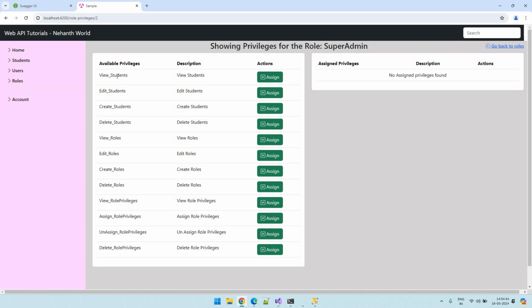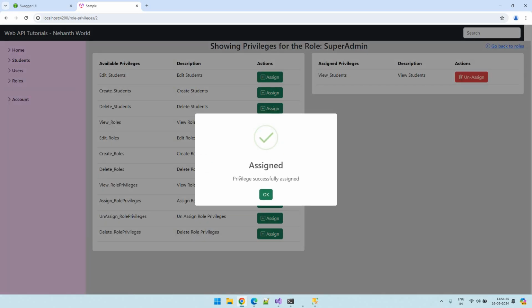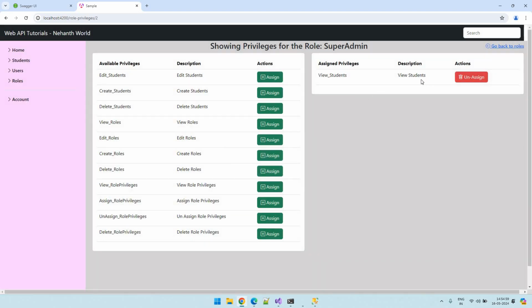And if you want to assign this particular privilege to this super admin, you can click on this. Click on assign. You can see privilege successfully assigned. Click on OK. You can see it immediately started showing the assigned privileges. If you notice, view students is removed from the available privileges. Now it is displayed in the assigned privileges section.